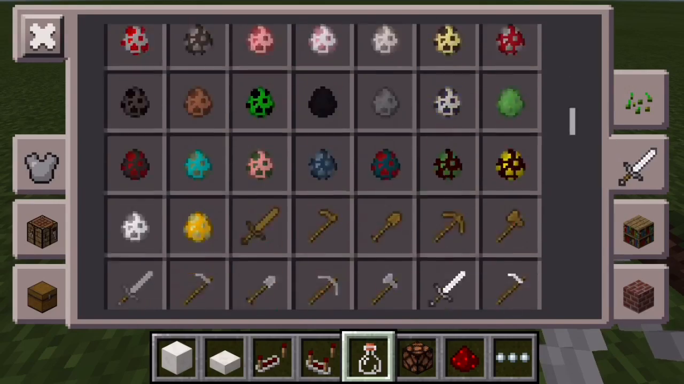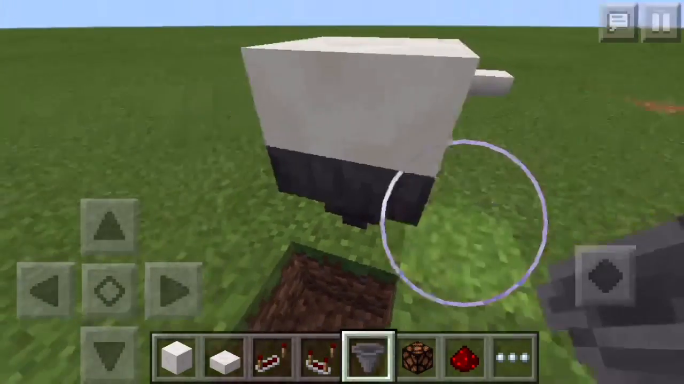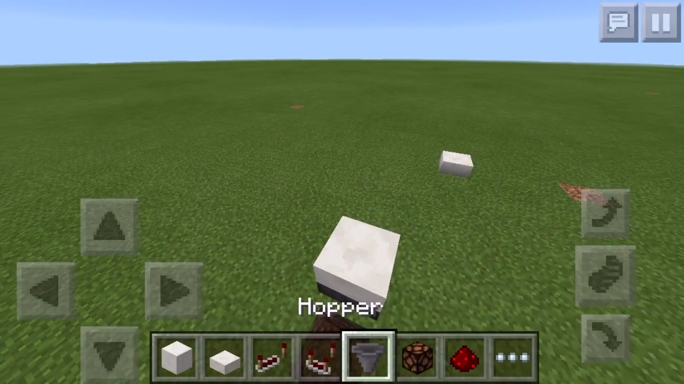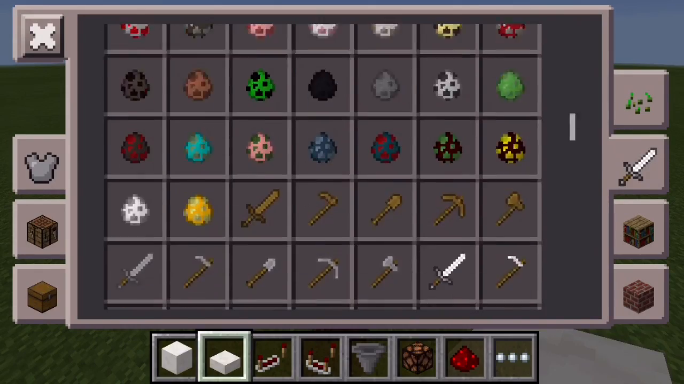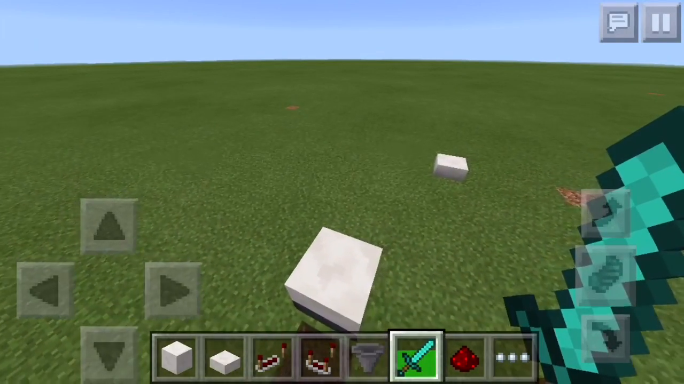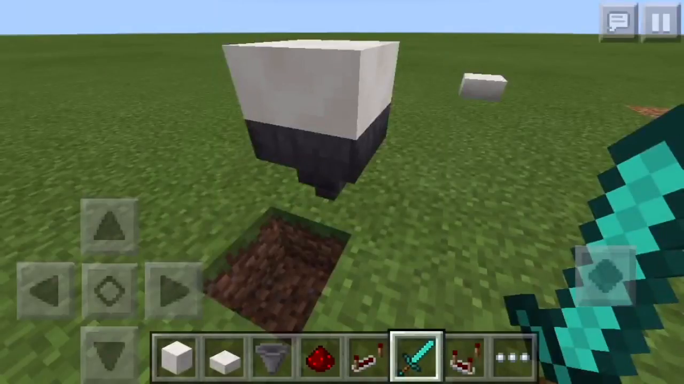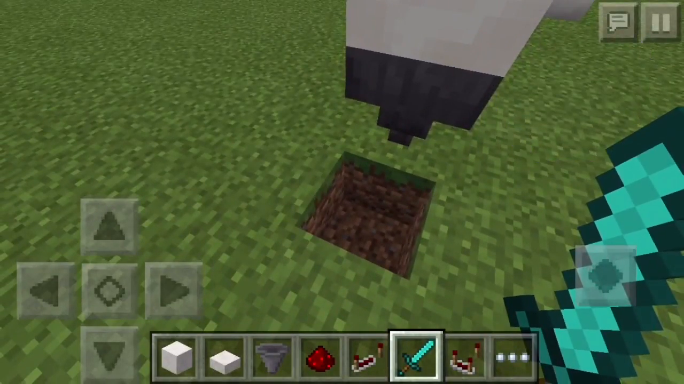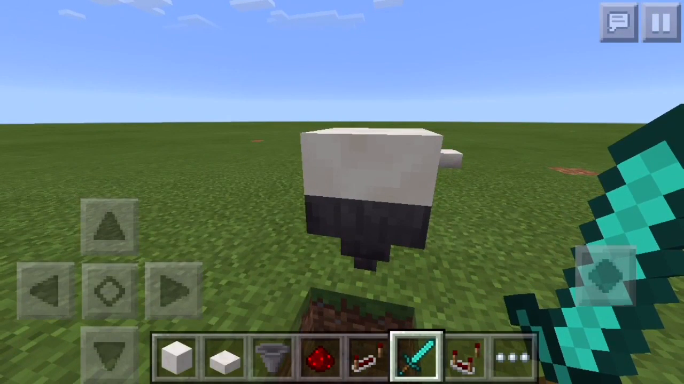So I have my half slab right there. What I'm going to want to do now is get out your hopper and put it under. As you can see, when I throw a non-stackable item, we're just going to demonstrate this using non-stackable items, such as my diamond sword, it will go through the half slab to the hopper. So that's a little thing about non-stackable items. But then there's that glitch again where stackable items won't go through.